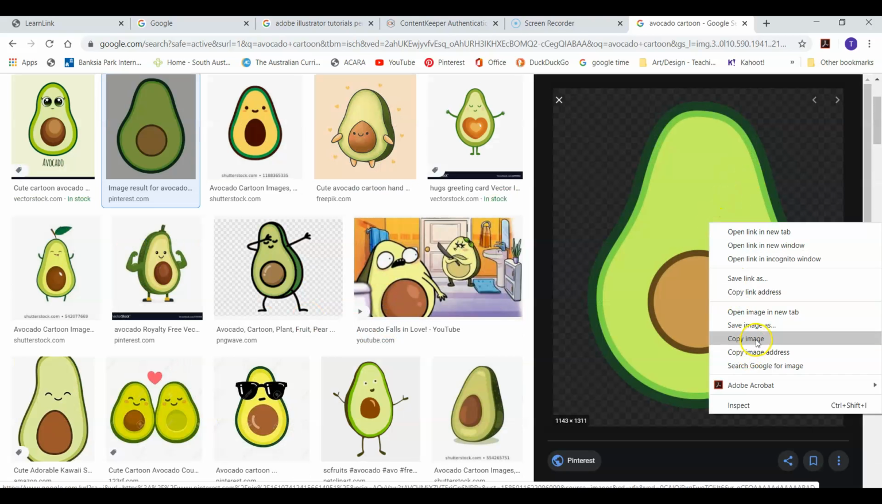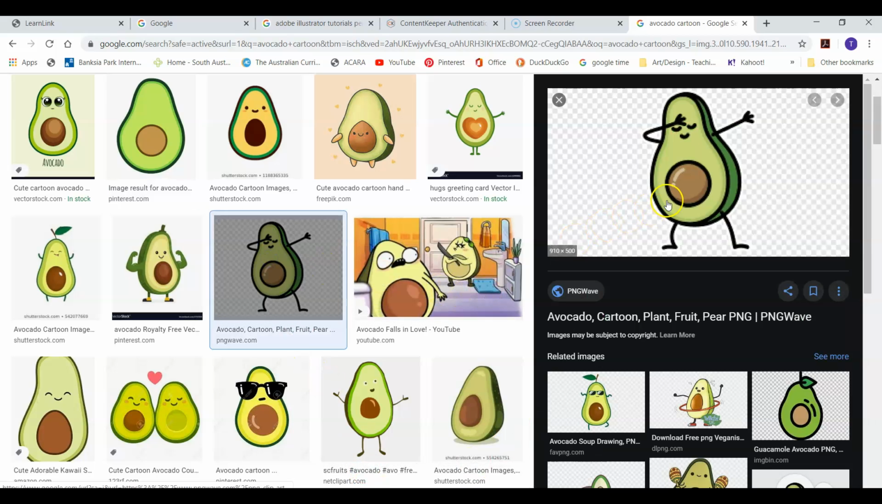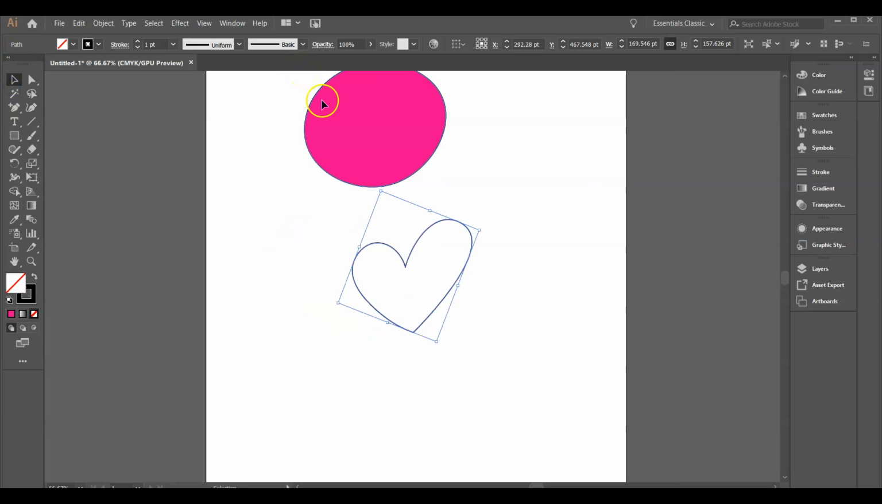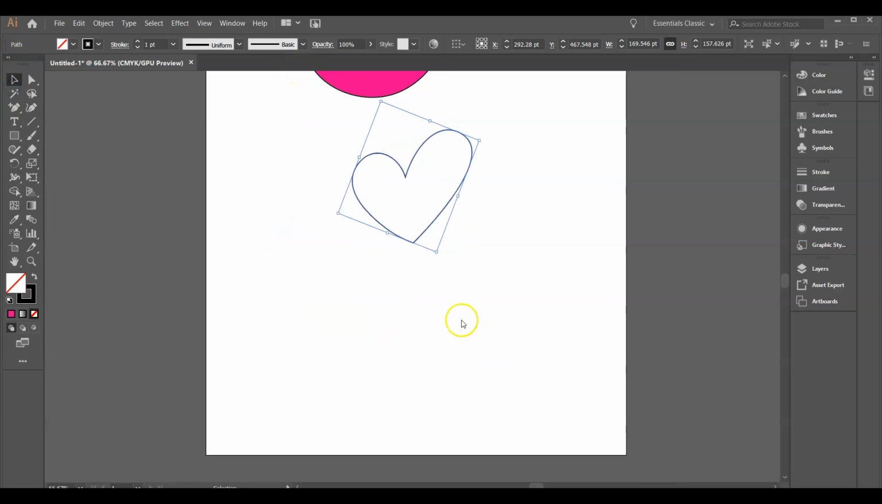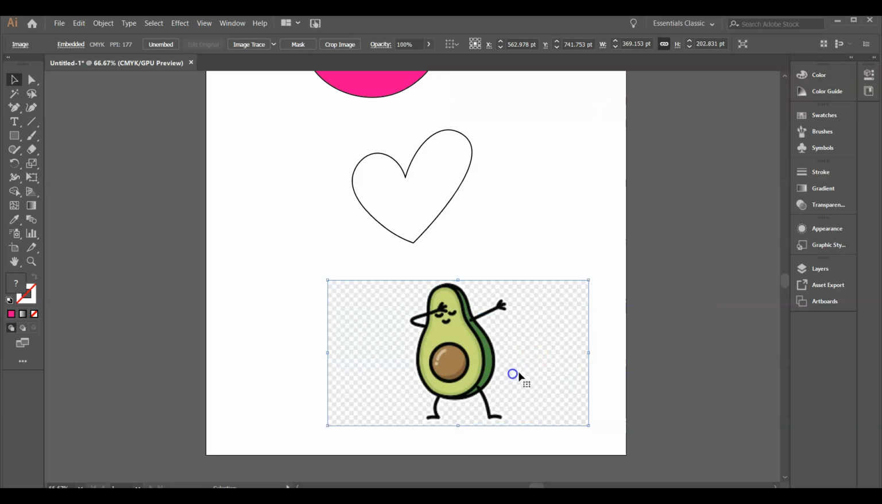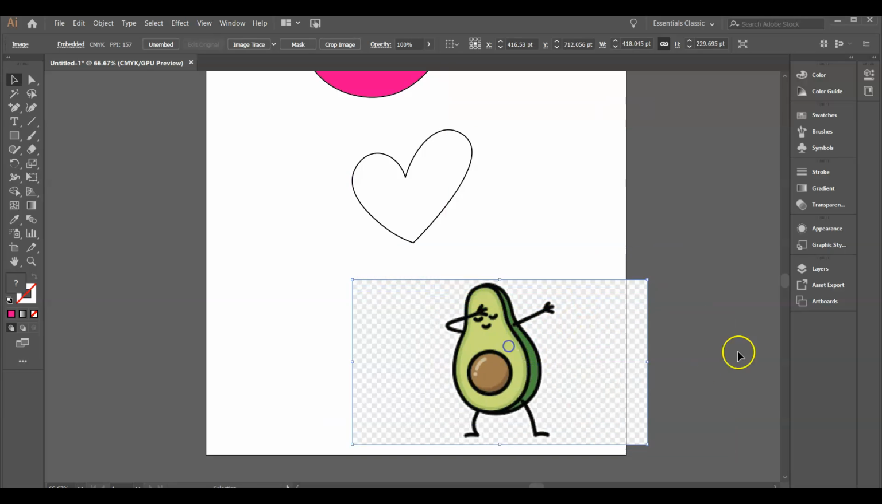I'm going to copy this image and I'm going to, actually, you know what? I like this guy. This guy's pretty cool. All right. And I'm going to get rid of my curvature tool, zoom out a little bit, and I'm going to paste him over here by pressing Control V. Okay. Once you've got whatever image it is that you like, essentially what we're going to do is use the curvature tool to trace over this.